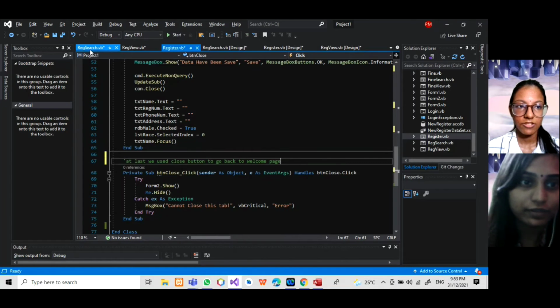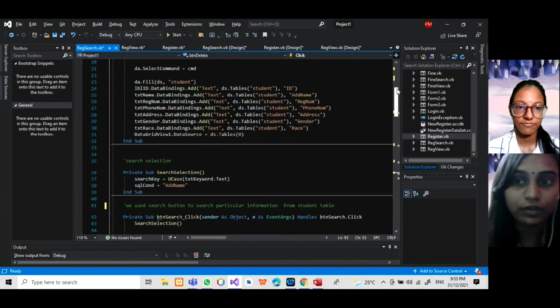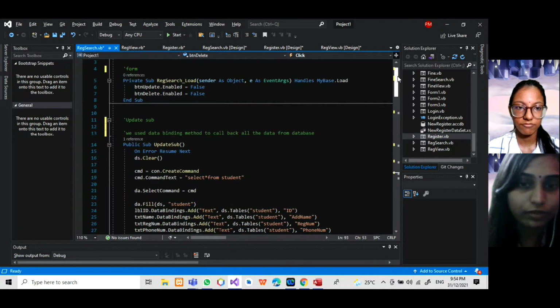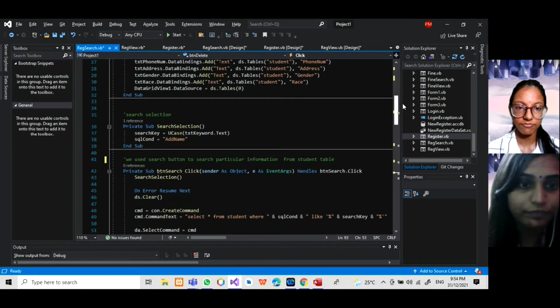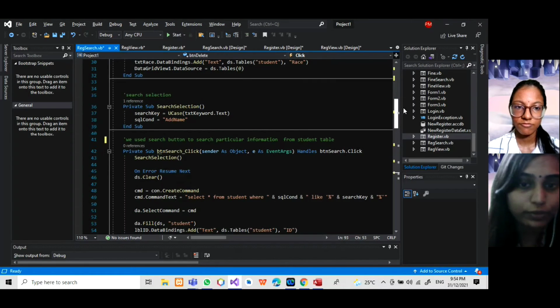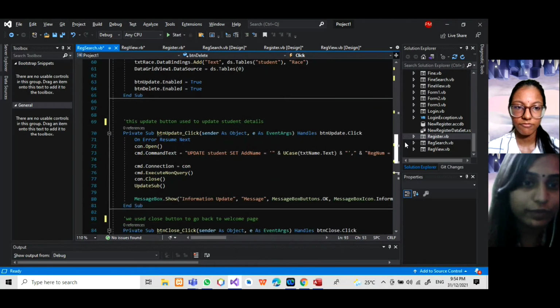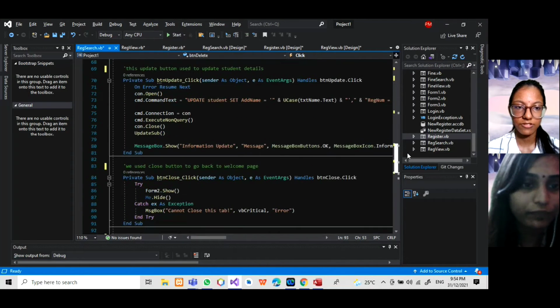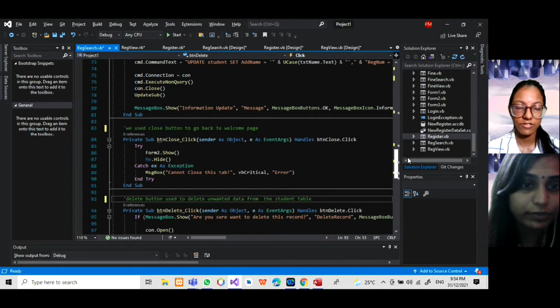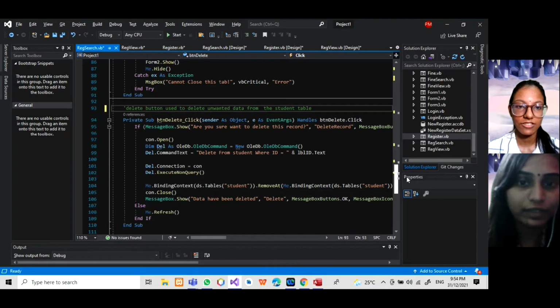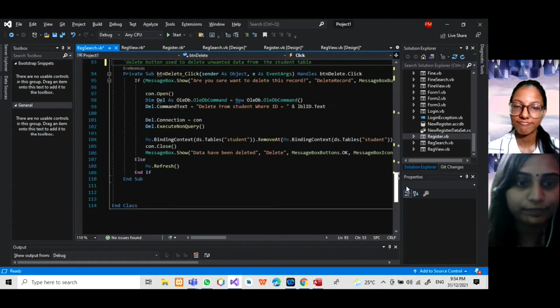Okay, the next is the search form. In the search form, we use the data binding method to call back all the data from the database. And then we use the search button to search particular information from the student table. And also we use the update button to update student details. Okay, the next is we use the close button to go back to the welcome page. And we also use the delete button to delete unwanted data from the student table.